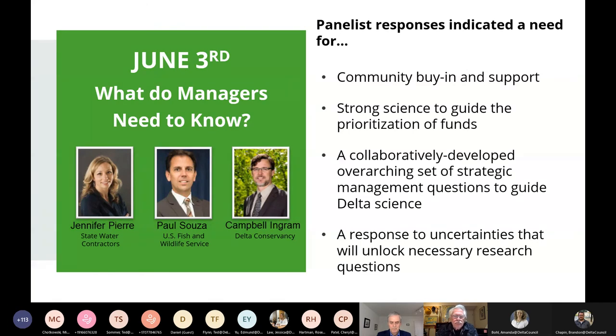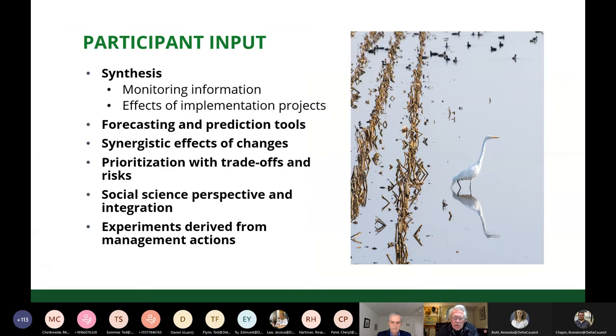The next slide. In each of these discussions, where we had about 100 participants, we also had a Mentimeter option where we asked the participants questions that they could answer in real time. And this is just a summary of some of the answers and themes that came out. These themes often come up as recurrent in all of our discussions.